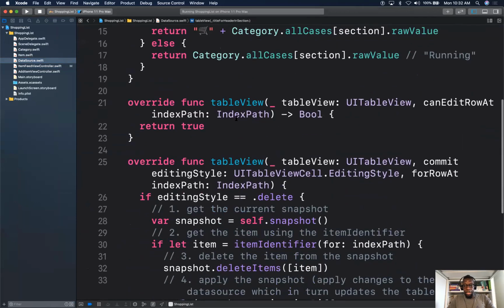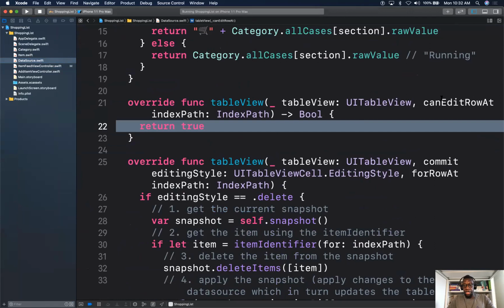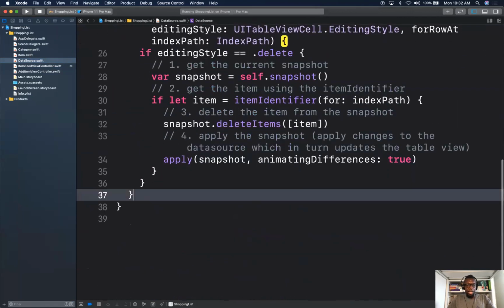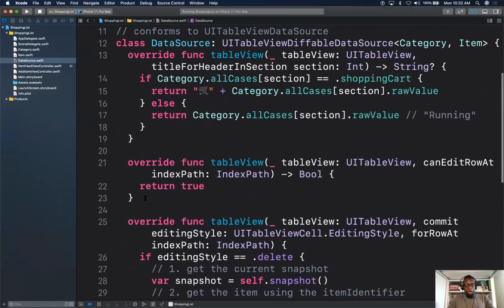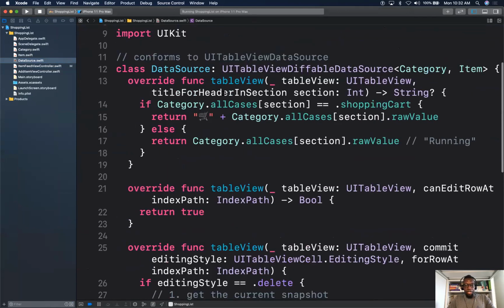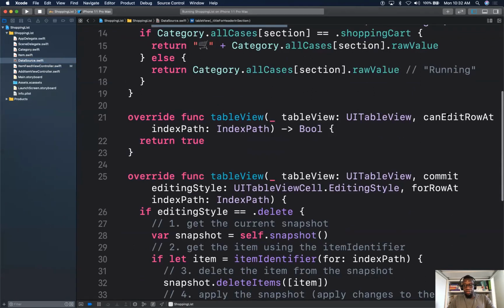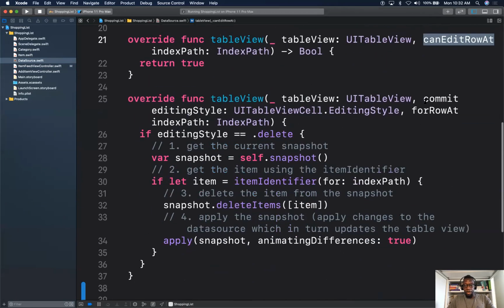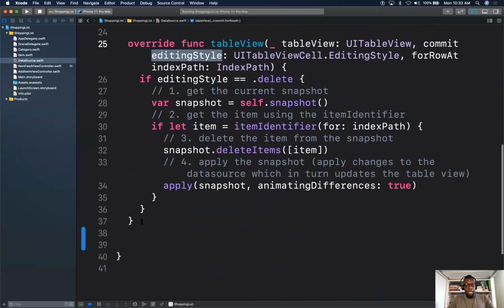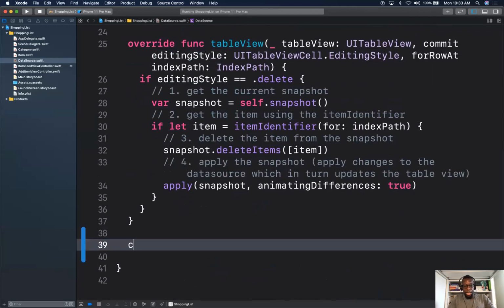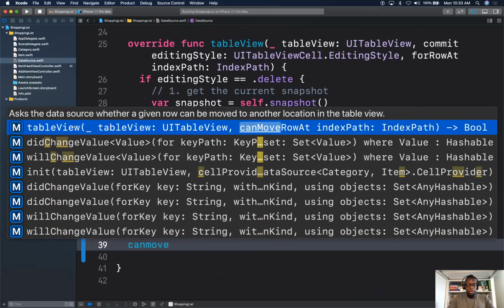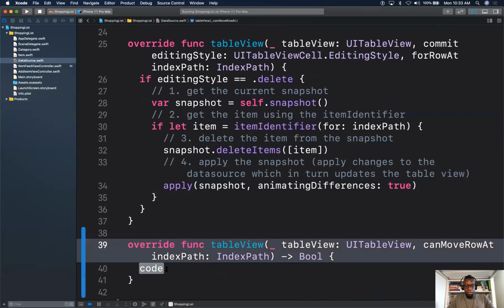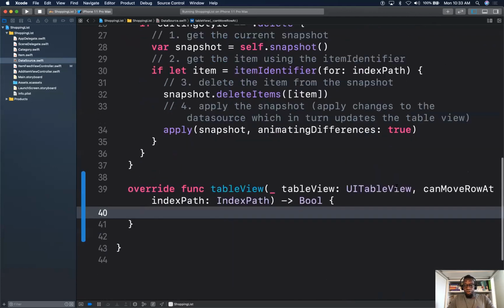In the data source here, we return true to say, hey, we could edit a row. We could delete a row. Next, let's go ahead and implement. So how many methods do we have so far? We have header in section, we have can edit row, and we have commit editing style, which actually does the deletion logic. And next, let's go ahead and type in can move.